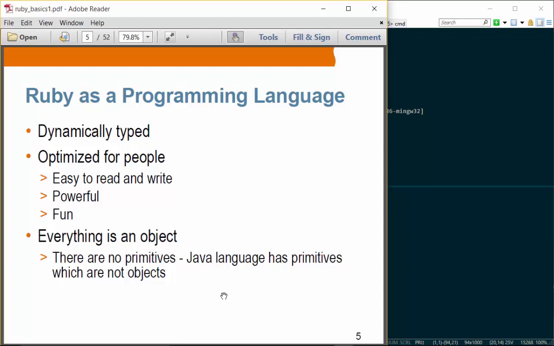Ruby as a programming language is dynamically typed, meaning the type of a variable can be changed dynamically during runtime depending on the type of value that is being assigned to it. And it's optimized for programmers, which means a Ruby program is easy to write and easy to read. And it's powerful and it's also fun. And in Ruby, everything is an object. There is no concept of primitive like in Java. Everything is an object.